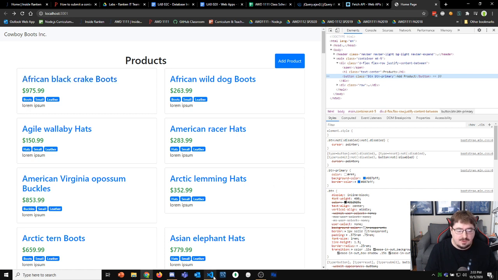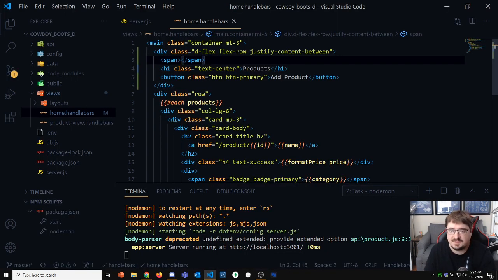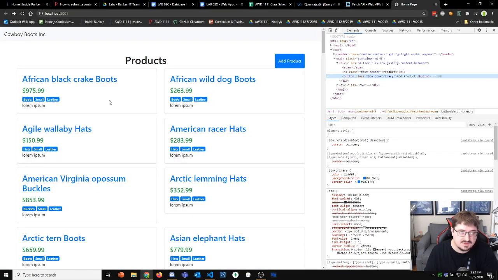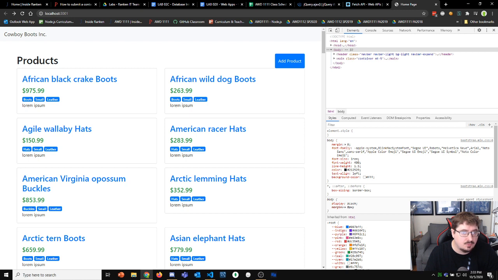Okay, but I'm actually going to pull out that span because I think that probably looks the best here, actually having the products on the left and the add product over on the right. Cool.